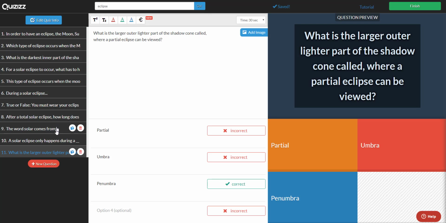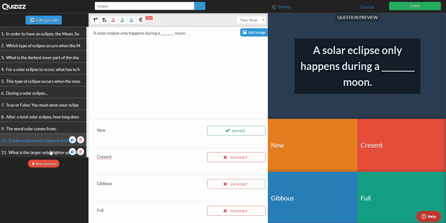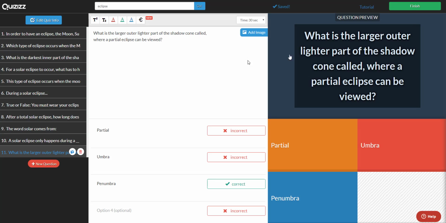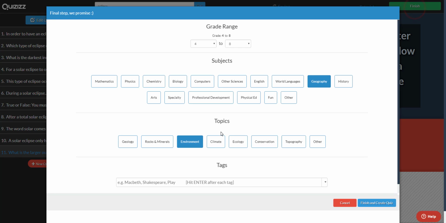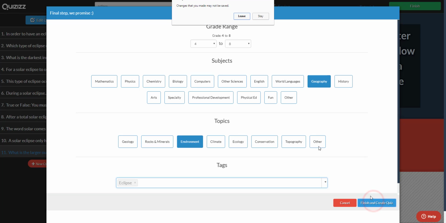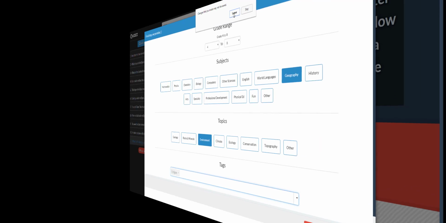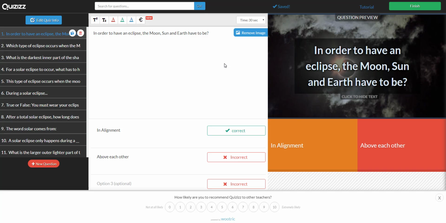So that's it. I can see these questions that I've added to the quiz now. It looks good. I just click on finish, and I need some information here. So this is grade 4 to 8. It's geography. It's about environment. I can put tags in there as well. It'd be really good to tag this with Eclipse so that people searching for it will find it. Finish and create quiz.